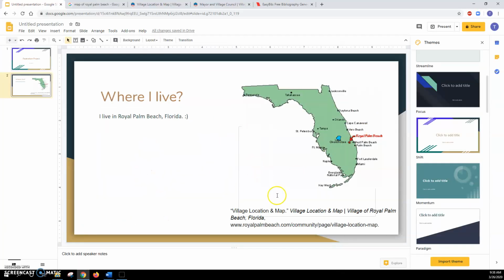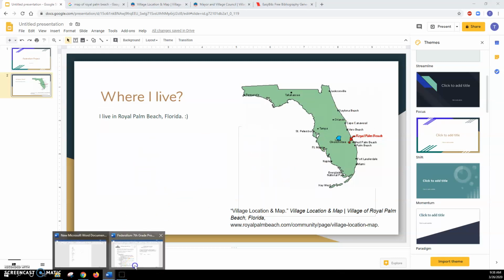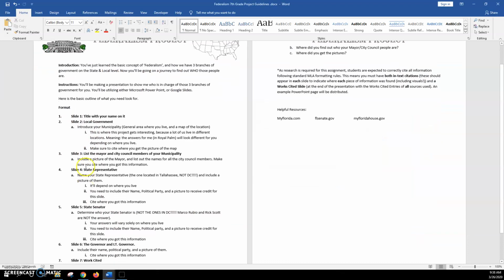So this is kind of what you'll be doing for each and every slide, albeit every slide will be different. You'll do the same thing here where it says list the mayor and city council members, albeit you'll be using a different website and you'll be getting a different picture. But other than that, guys, that's the short summary of how you cite in a PowerPoint as well as how to construct a PowerPoint. Let me know if you guys have any questions.